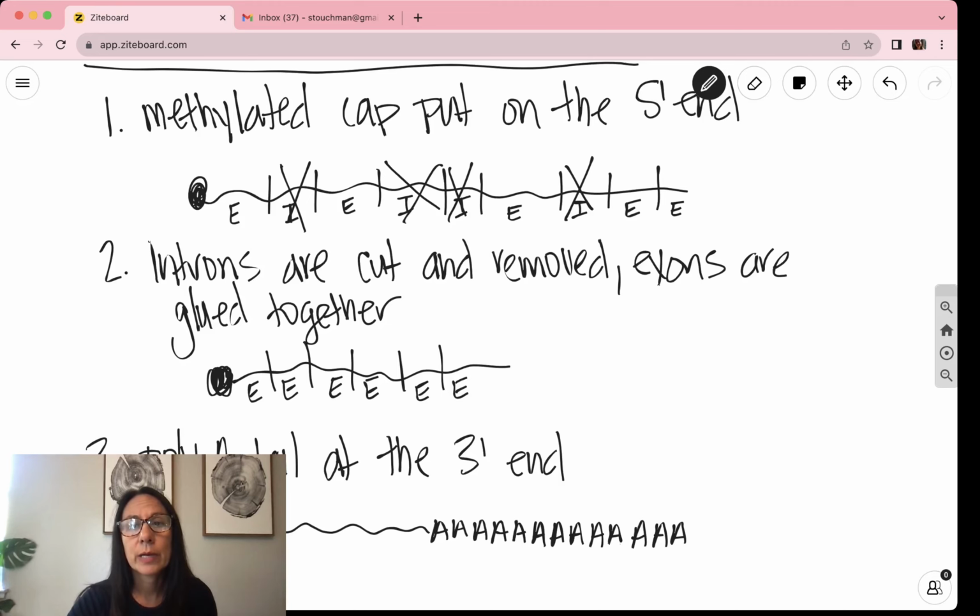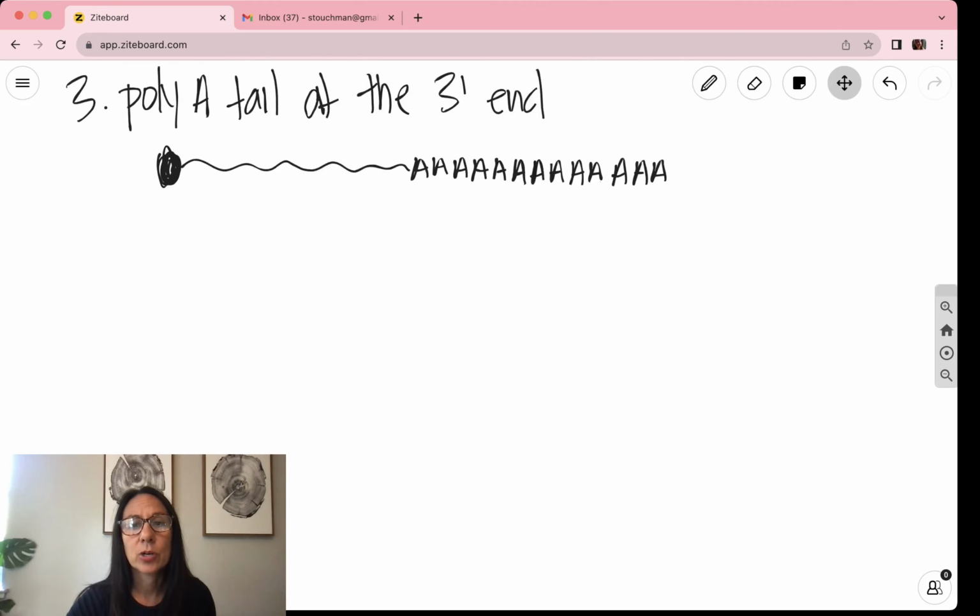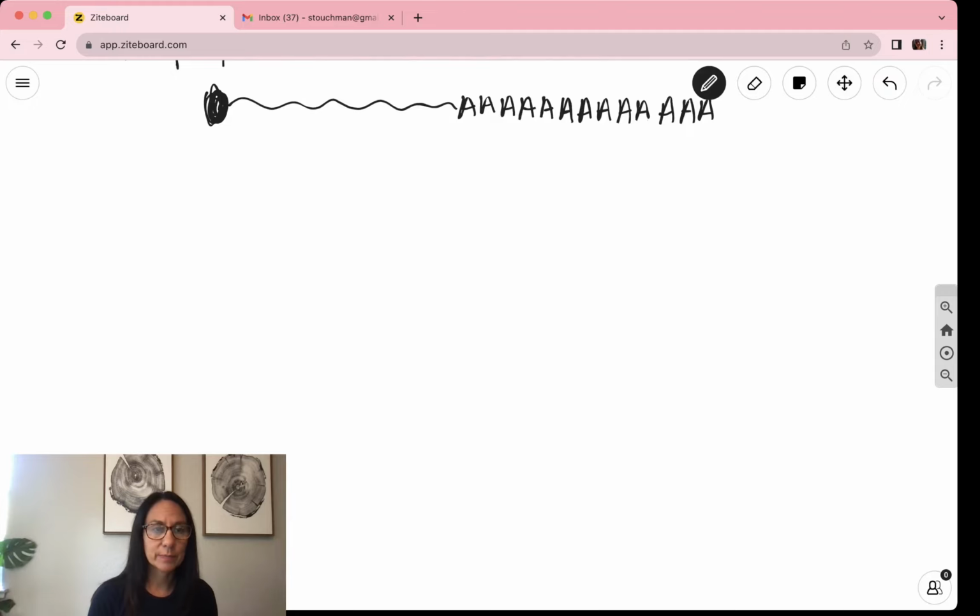Step 3 in protein synthesis is called translation.